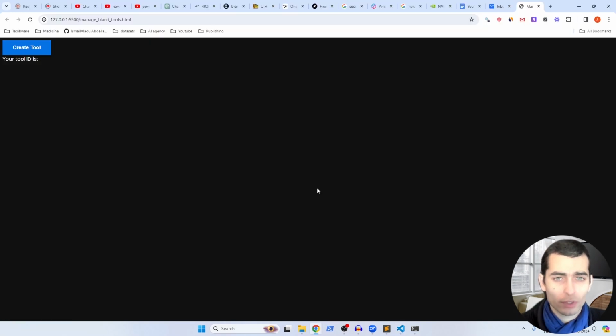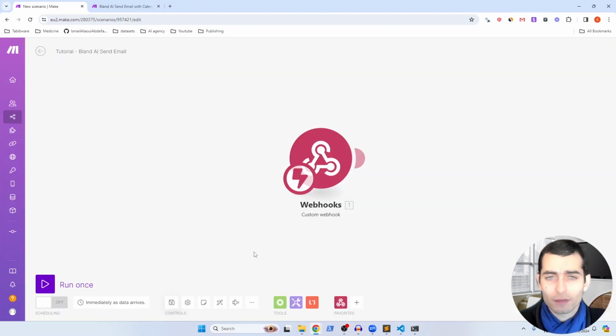Then the next thing that you want to do is to open that file in your web browser. You will end up with this screen that you can see here, and then you want to click on that button, Create Tool, to create your Blend AI tool. After that is done, this tool ID should appear here. So you should just save it somewhere because it will be useful later on. Then for now, for this scenario, you can keep it as it is because we'll come back to it later on.